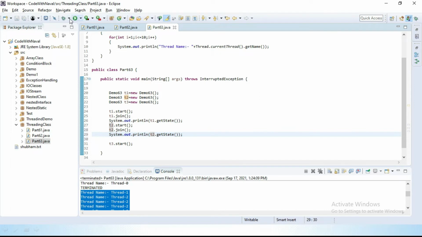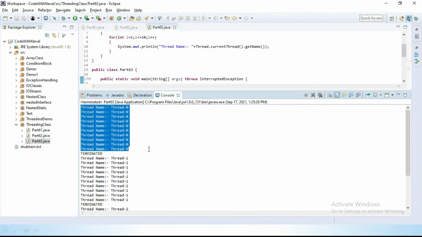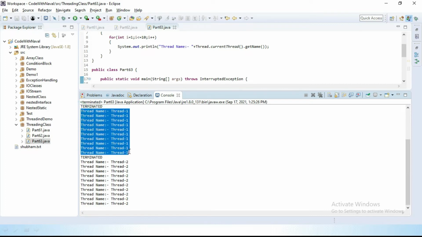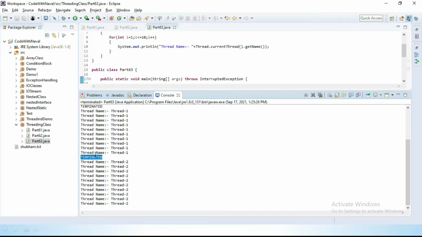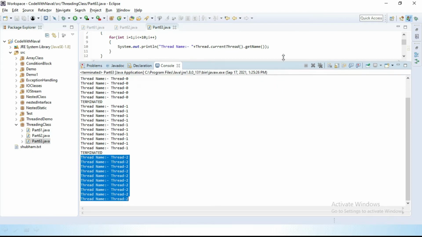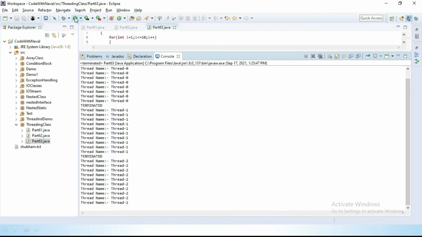Let's save this and run this, and here you can see our first thread executes. This first thread's execution completes, then it terminates, then the second thread starts executing, completes and terminates, and then only the third thread gets a chance. Okay, I'll show one more thing. If I run it every time, I get the same output. There is no output change.